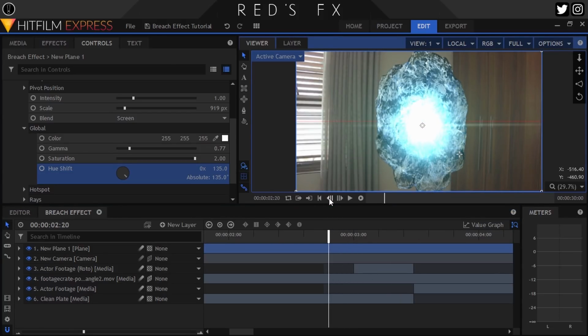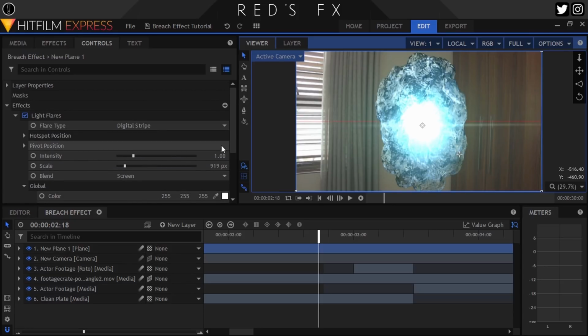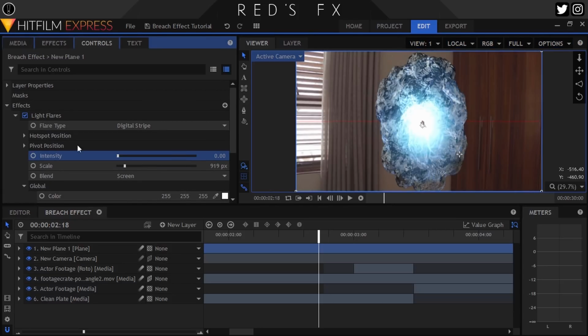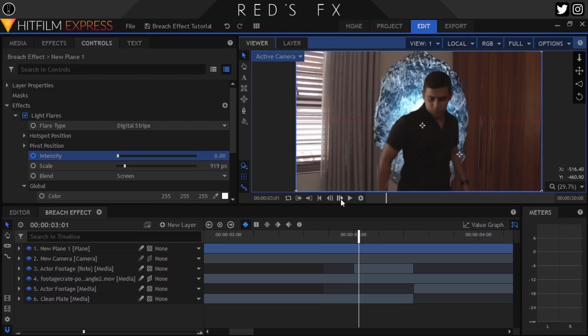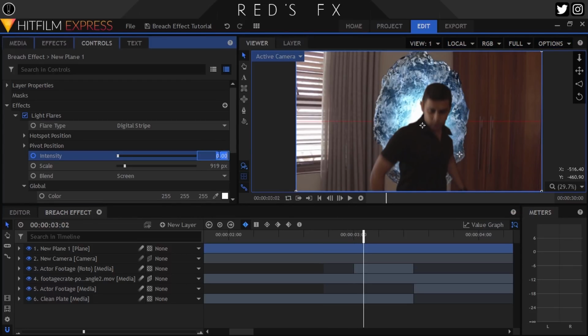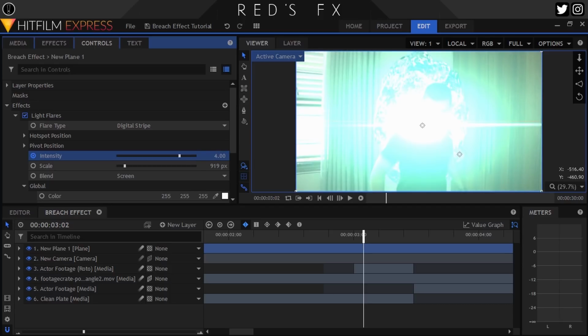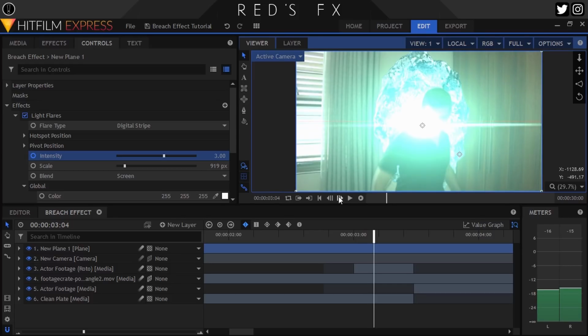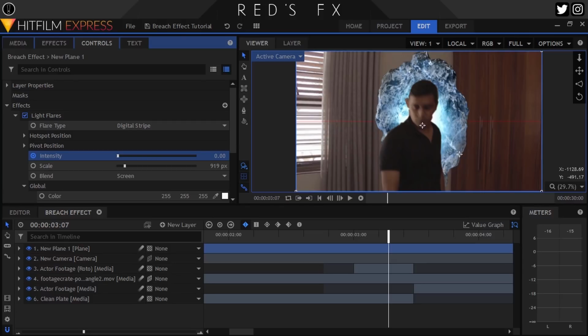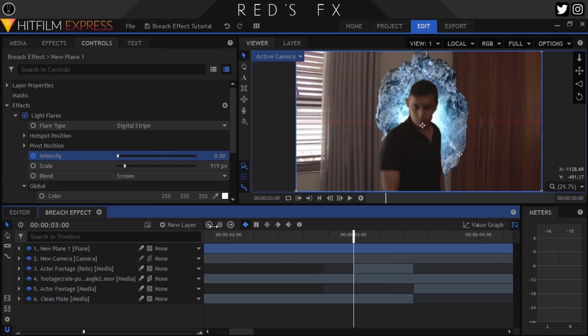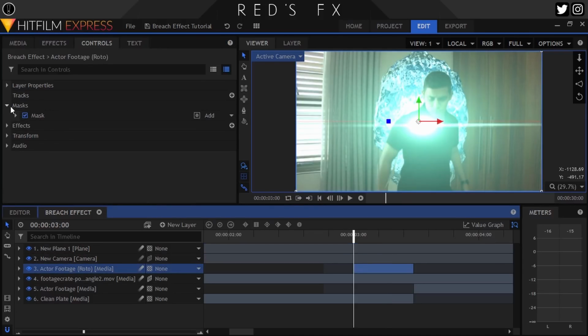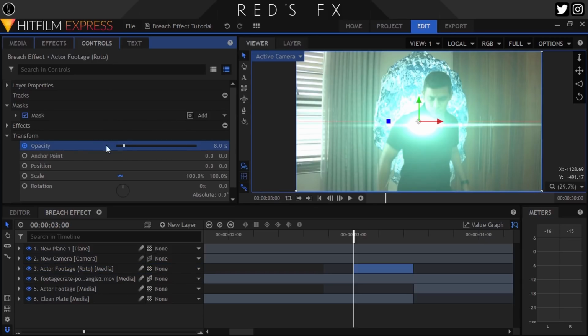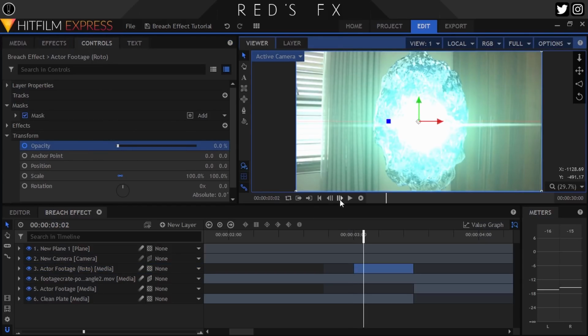We can also set the flare intensity to 0 and turn on keyframing. We can now head forward until 2 frames after our actor is on screen and jack that number up to anywhere between 2 and 5. Now let's progress about 5 or 6 frames and drop it all the way back down to 0. Back at the start of our actor layer, let's turn on keyframing for the opacity and set it to 0. Move forward about 4 frames and then boost it back up to 100.